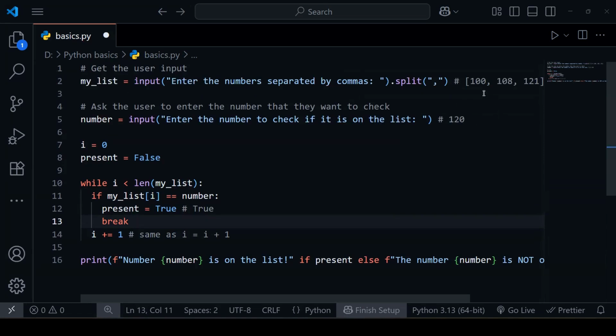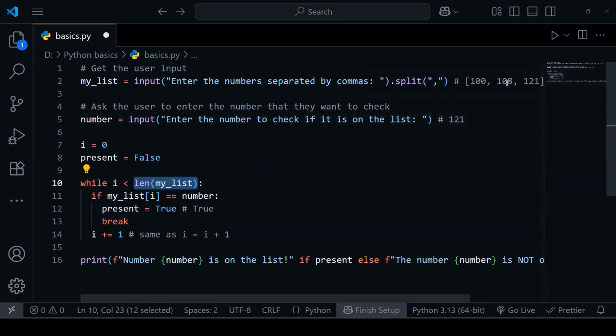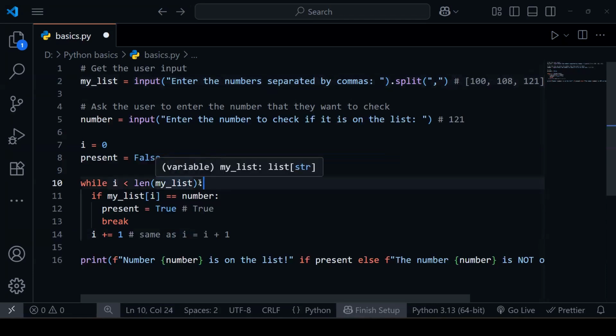Let's trace it. Here we have the values 100, 108, 121, and for example, we gave the value as 121. Initially the I value is 0 and present is false. So while I is less than the len of my list, which is nothing but the number of elements present in the list, in this case we have 3 elements. So the length is 3. Is I less than 3? True.